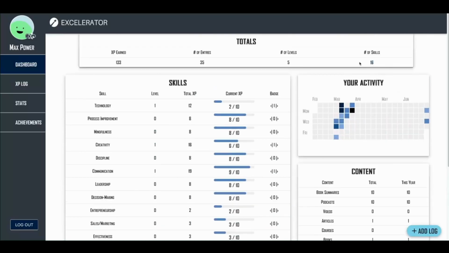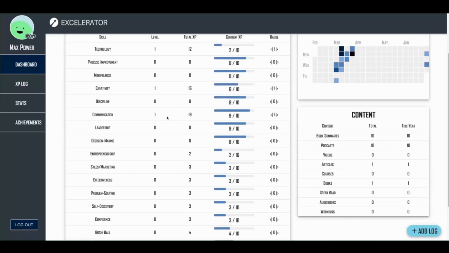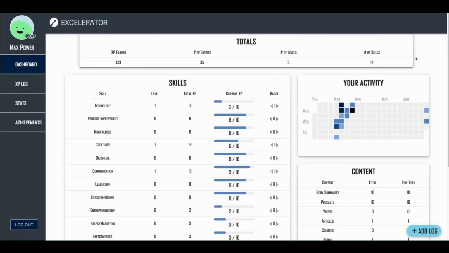Currently, we have 16. Also, a part of the totals widget up here, there is a conditionally rendering column, which will show how many skills they've hit max level with. So currently, none of these have hit the max level cap of 50. So that isn't showing up. But if we were to get any of these skills up to level 50, that would start counting how many skills have hit level 50.